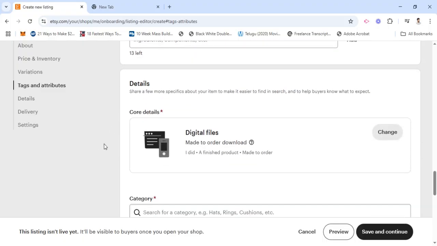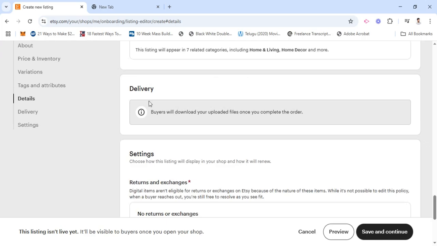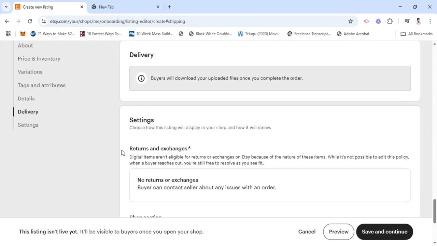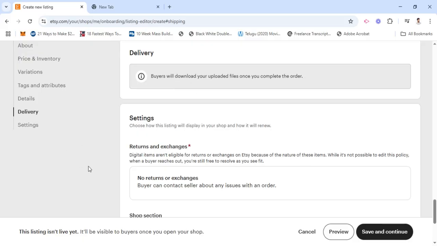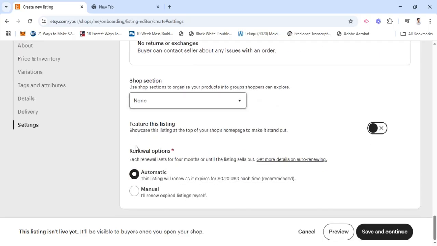Okay. And then here are some other details, categories. If you want to, you can add all these details, and then delivery, how you want to deliver. If you have a physical product, you need to mention how you want to deliver. You can select that. And you have other settings like returns and exchanges. You can just choose those options here.